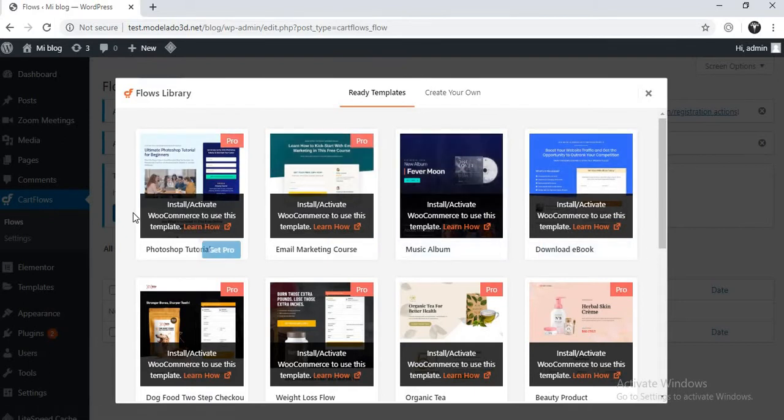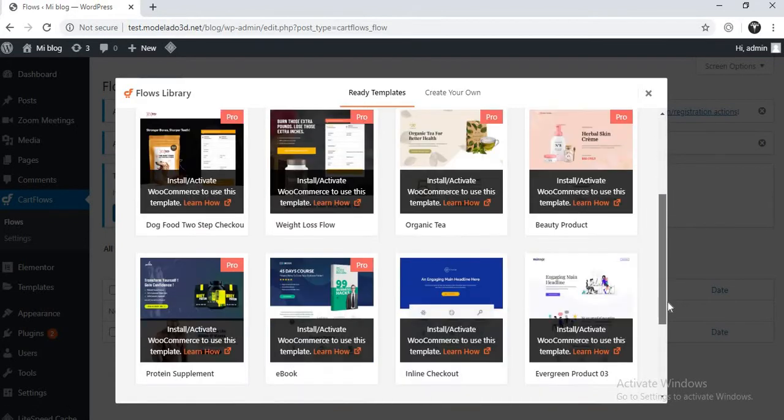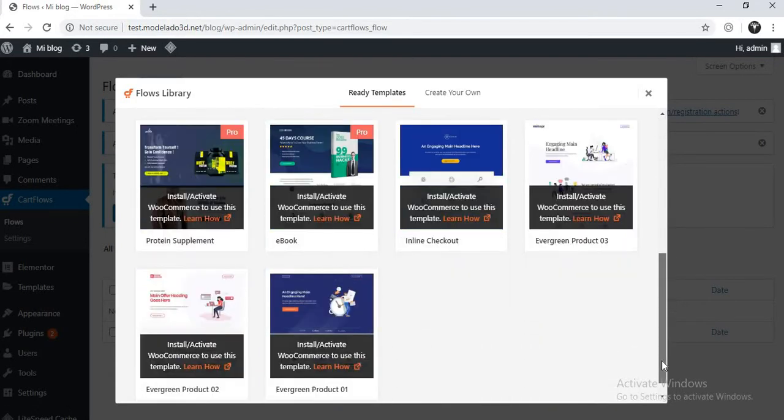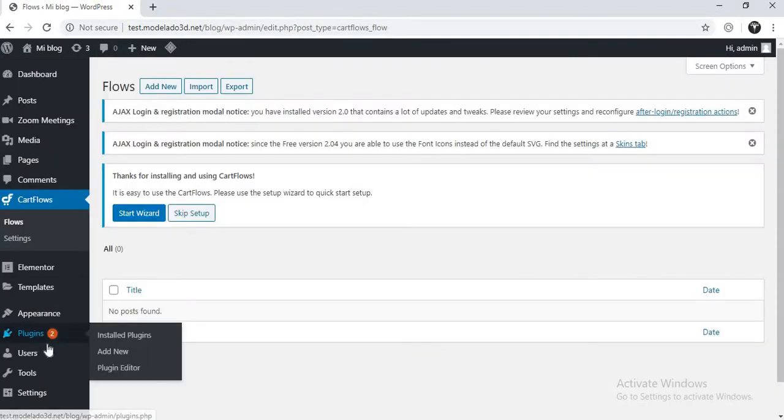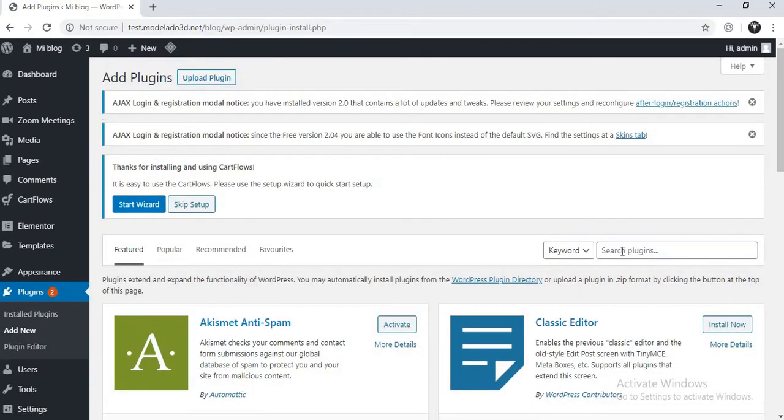So we have a pro version as well. If you don't have the pro, you can't use it, period. Now, before we can use this, we need to activate WooCommerce. So let's activate the WooCommerce plugin. Just search the keyword WooCommerce.